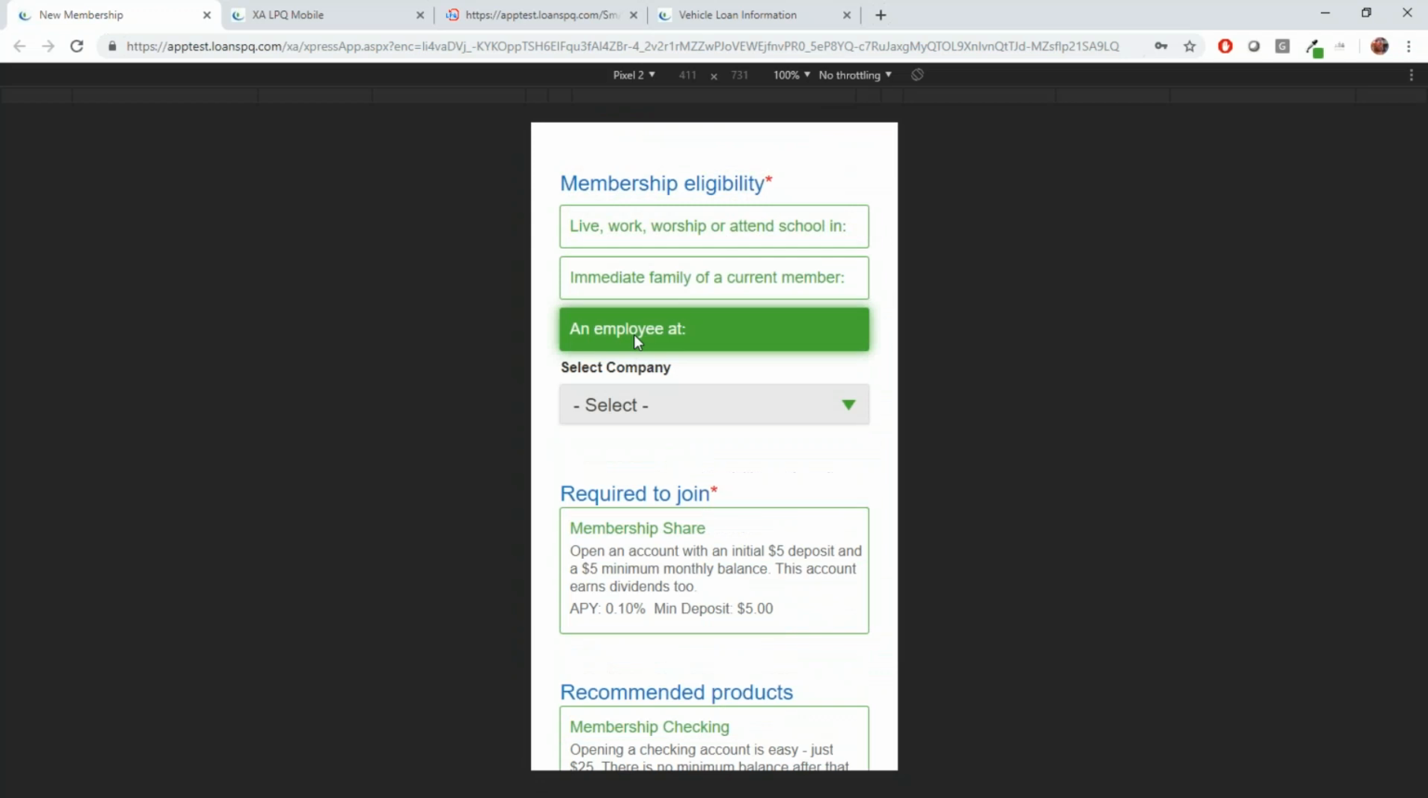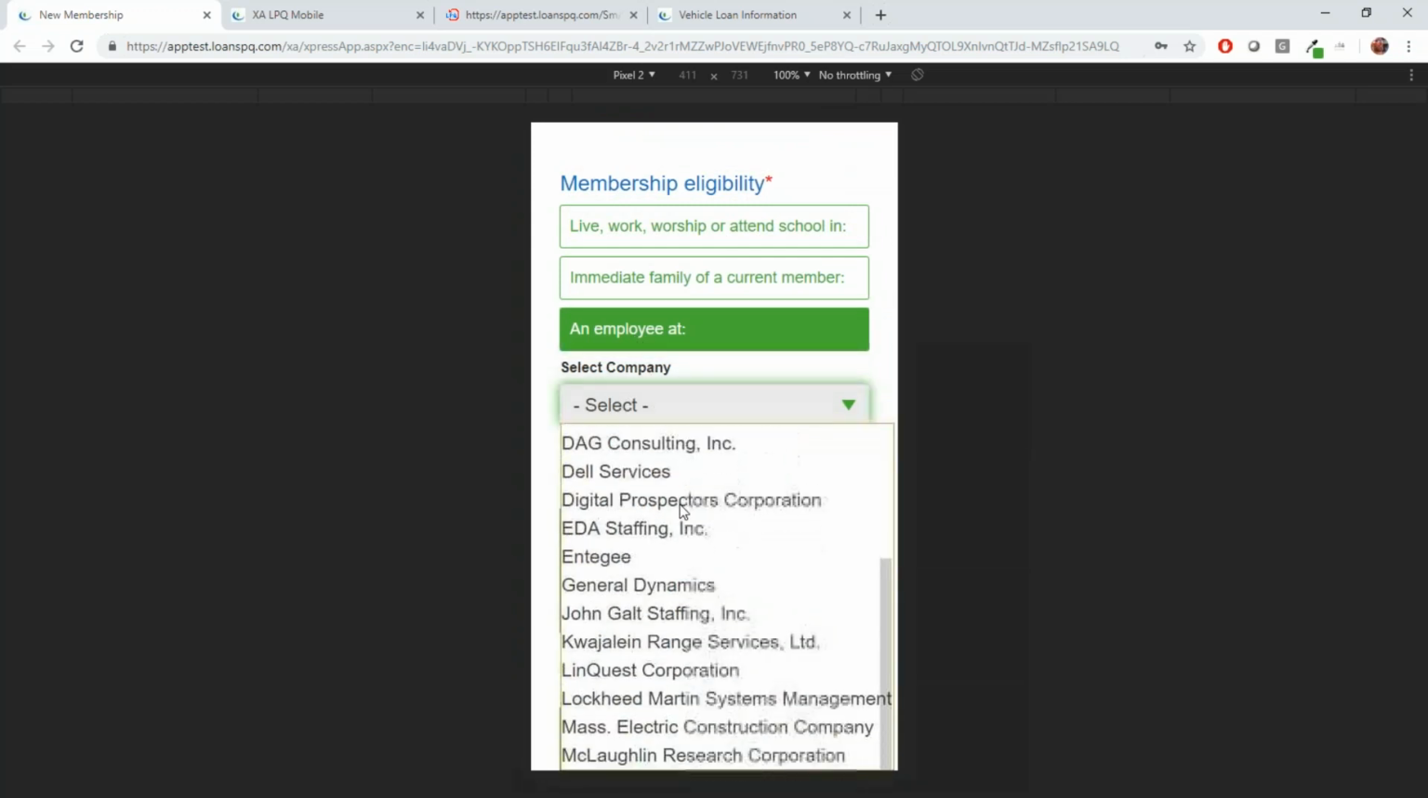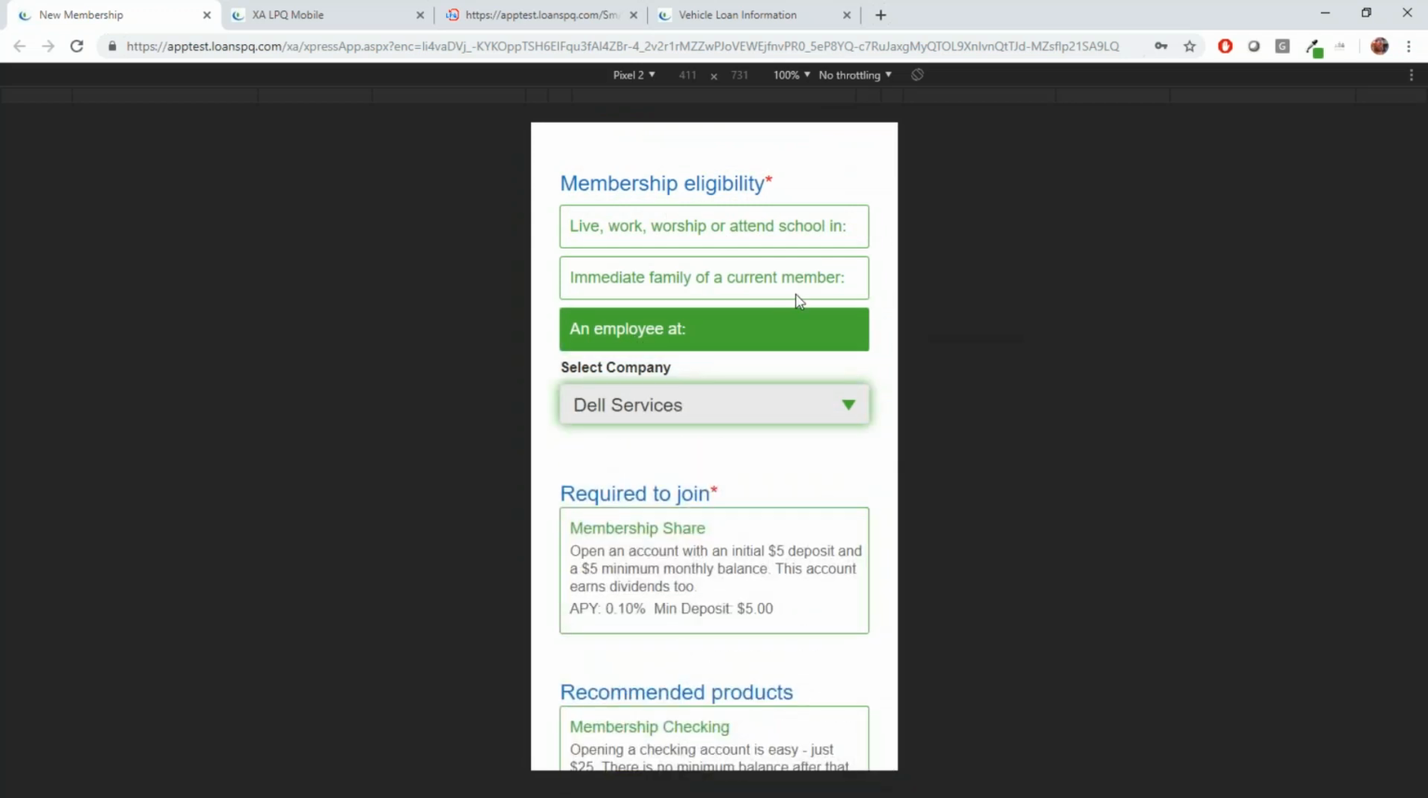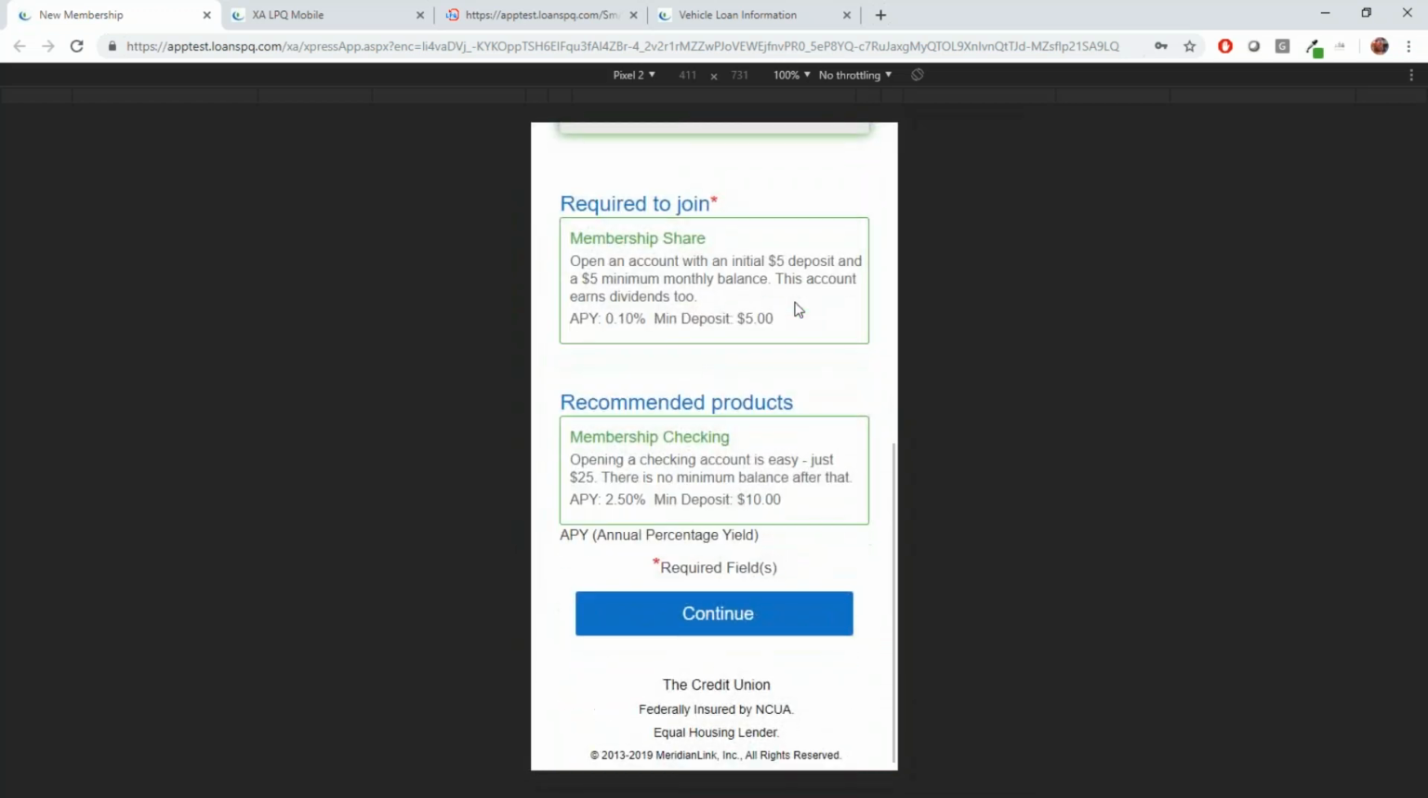First question is membership eligibility. We would leverage your unique field of membership here. You can present products different ways. This is the most concise. Hey, this is required, this is recommended. You can even pre-select products as well on their behalf. If, for example, a membership share is required.